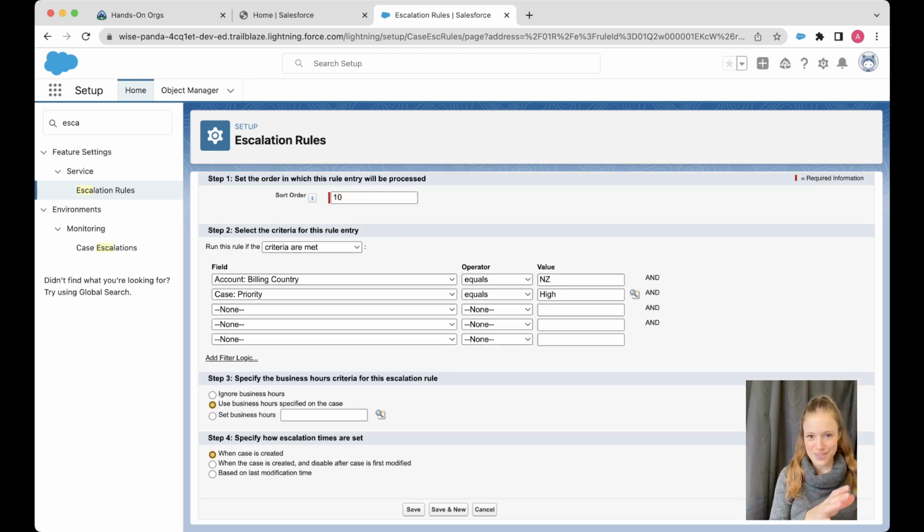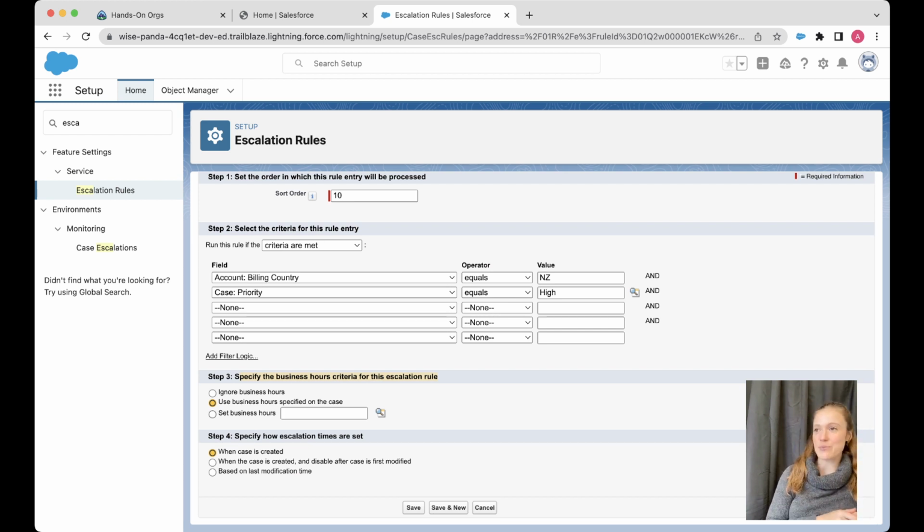Then once you've got your criteria sorted, you've done the step 2, then you can specify the business hours to help with this escalation rule. Now, what the business hours means is when are you counting this time? So if you set your business hours in Salesforce to be 9 to 5, but you say you're going to respond within 24 hours, well, they're only going to count the 24 hours in your business hours. So if you set it as 9 to 5, then 24 hours won't actually be exactly 24 hours. It will be 24 hours within 9 to 5. So that might actually take 3 days to get to, instead of 1 day, 24 hours. So you could ignore business hours, you could use your business hours, or you could set business hours.